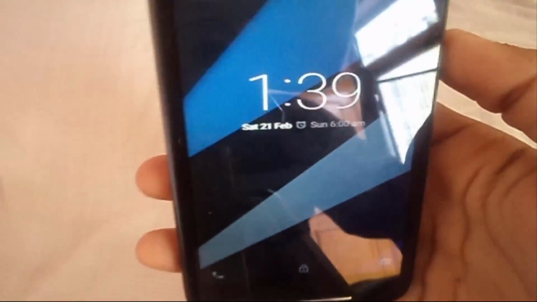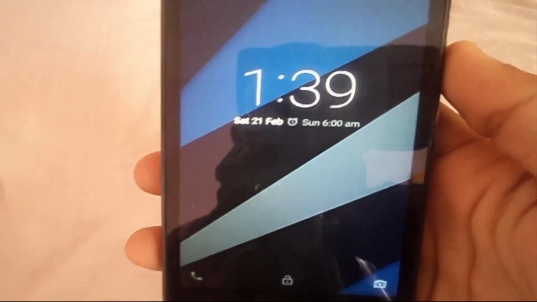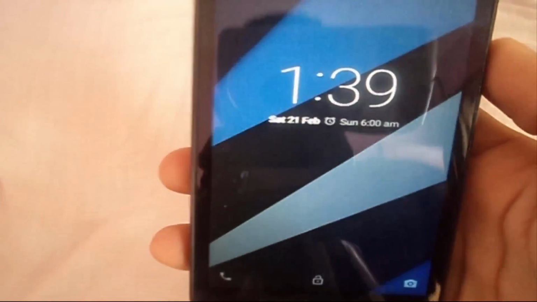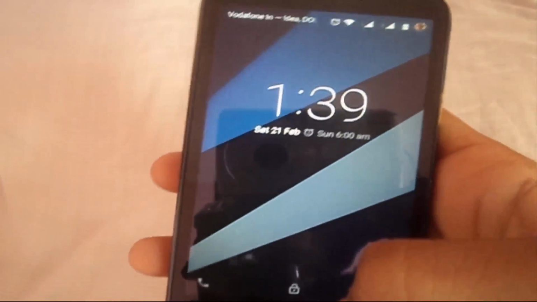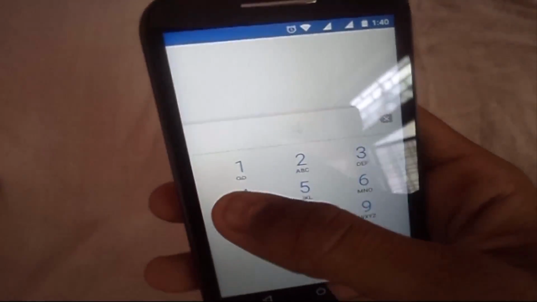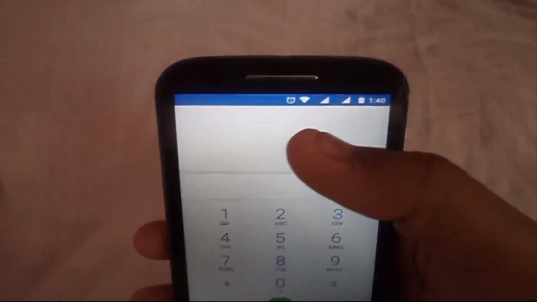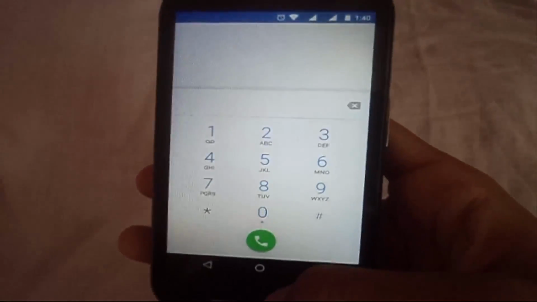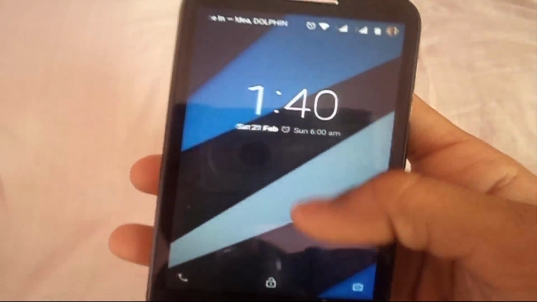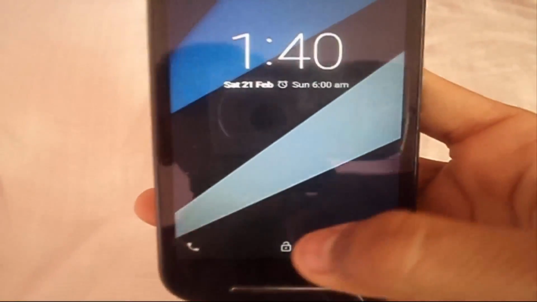So here is the first view of this device. We can open the dialer from the left side, just popping it up from the left side, and we can make a call, and it shows blue color on the other side. And we can open the camera also. So let's unlock it.